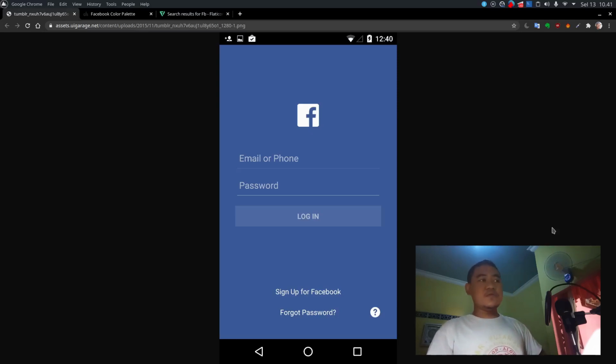Today I will show you how to create this amazing Facebook login UI. This UI is a very simple and very clean design, and it's a material design, so it will be easy to create. There are two things that you will need.